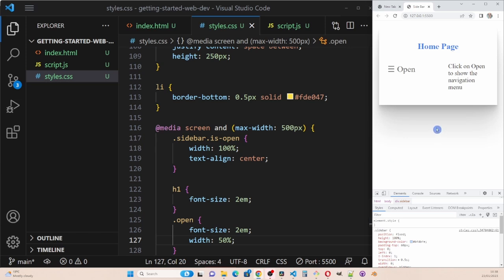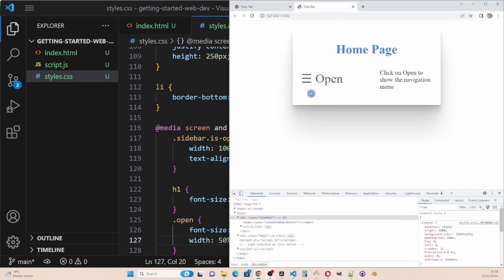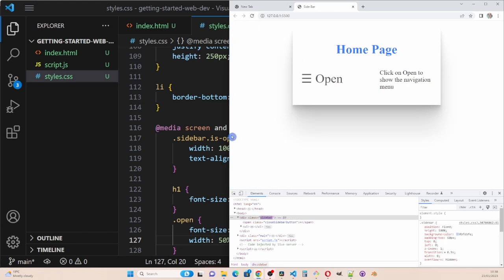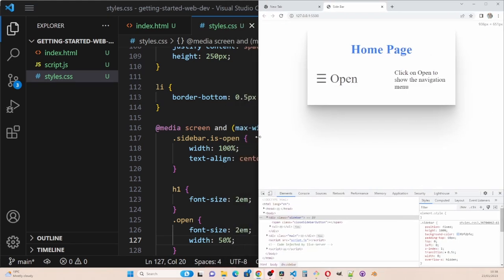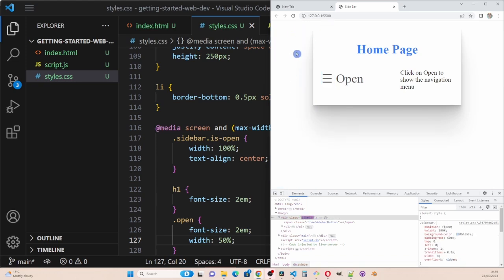Now the other thing I want to do is, on slightly larger screens, if I drag this across, when it opens, I'll do it a bit smaller. Right, now when it opens, it covers over the content. What I'd like it to do is to push the card across as it opens. So I'm going to set a media query to do that.